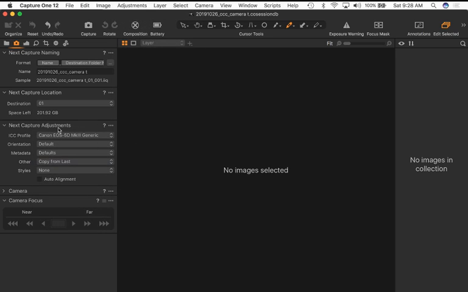However, what's critical to notice about this is next capture adjustment. And what that means is, if I've already shot a picture, it's got an ICC profile tagged on it. This simply means what's the next capture going to be tagged with. So if you've already got captures done here and they end up having the wrong profile attached to them, this is not where you fix it. There's a different place. I'm going to show you that in just a second.